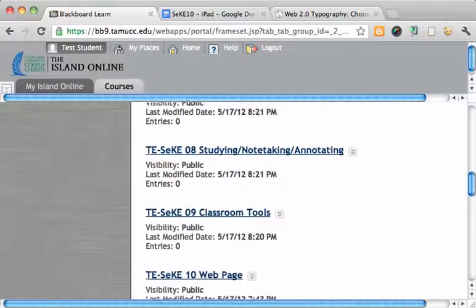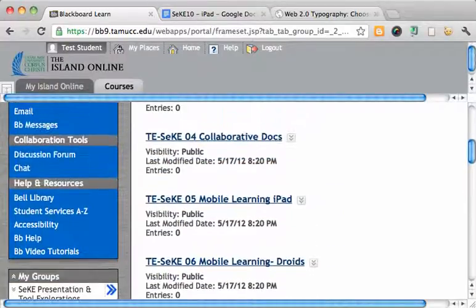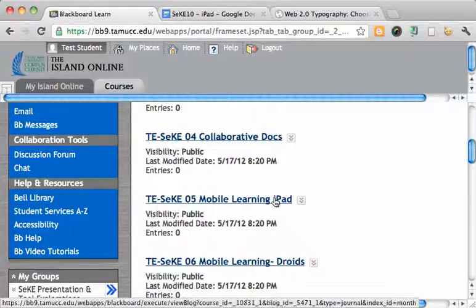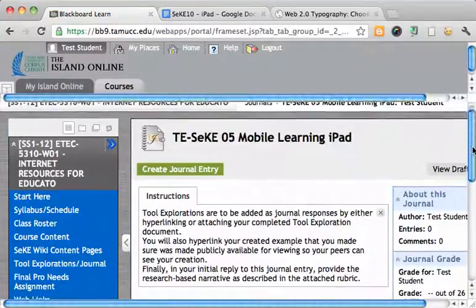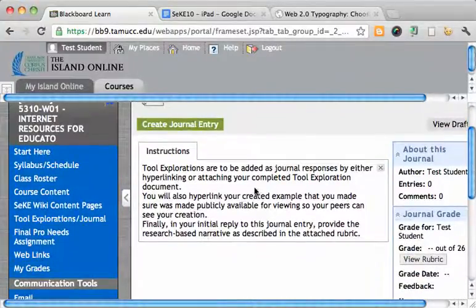So we were looking at tool exploration 5 with the iPad. So let's pretend, or the Seek, we were looking at Seek 5. So let's pretend we've already reviewed that information, and maybe we want to come in here and do our assignment, where I can read this general direction that says tool explorations are to be added to journal responses. I've hidden the discussion thread. That caused some confusion there. Tool explorations are to be added as journal responses by either hyperlinking or attaching your completed tool exploration document.